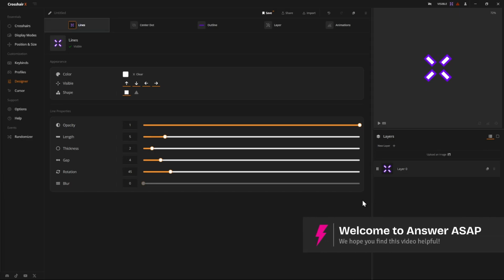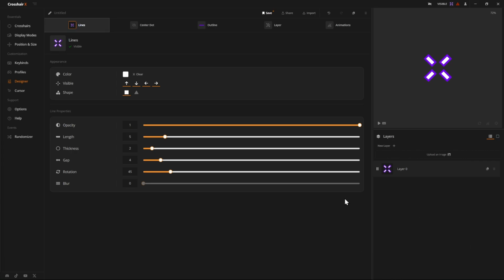Welcome. In this video, I'll show you how to create your own crosshair on Crosshair X. Alright, so first up, open up the application.